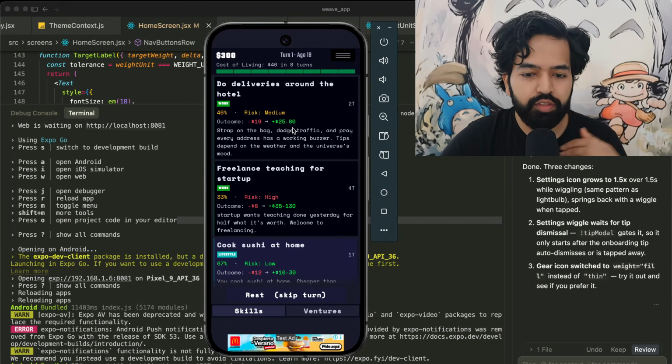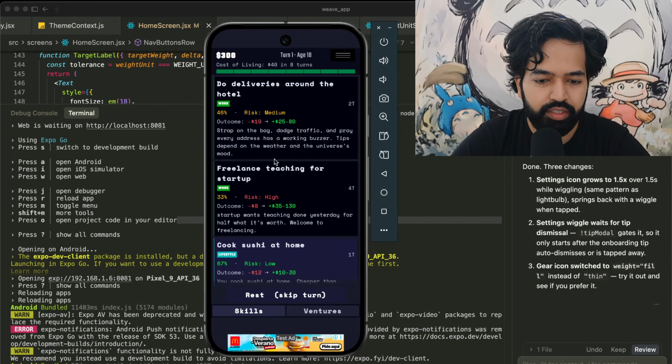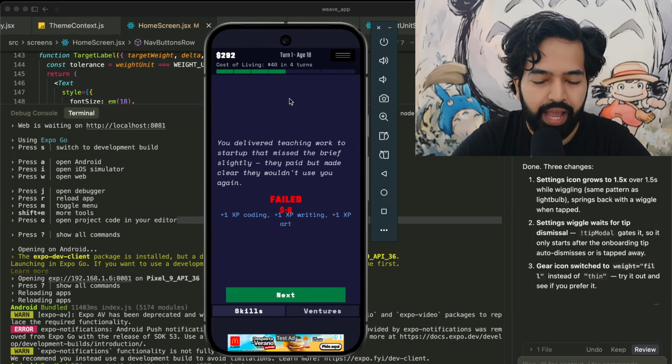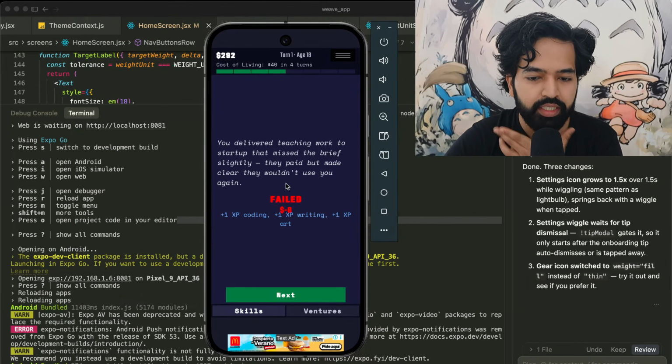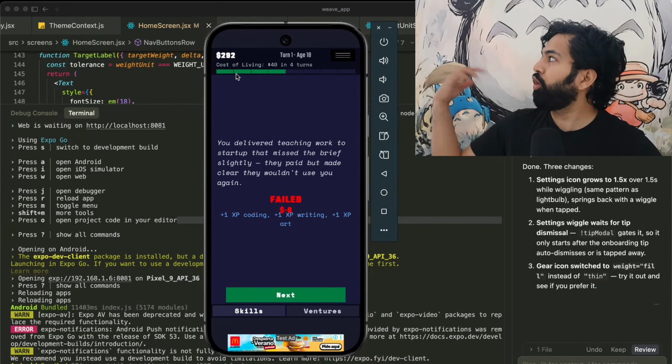Okay. This one, I really like decision making like this, thinking out probabilities and estimated values and stuff like that. So, drop on the back, dodge traffic, that's just flavor text, I'm going to ignore that. Freelance teaching for startup. Okay, so basically we have a bunch of different decisions with some flavor text, that's fine, that's good. Oh, I think I actually accidentally tapped something again. You deliver teaching work to a startup that missed the brief slightly. They paid but made clear they wouldn't use you again. Failed, minus $8. I am $8 short of it.